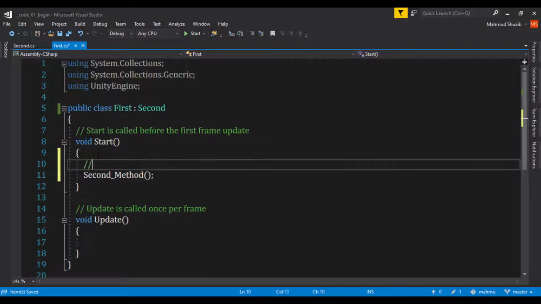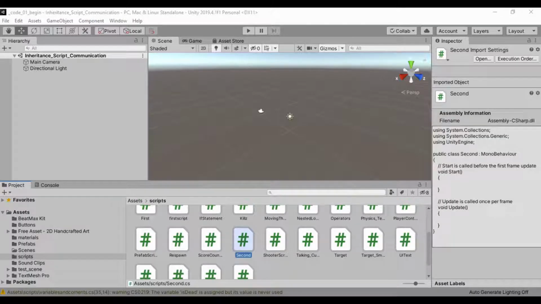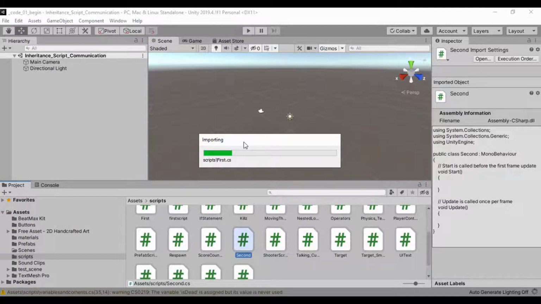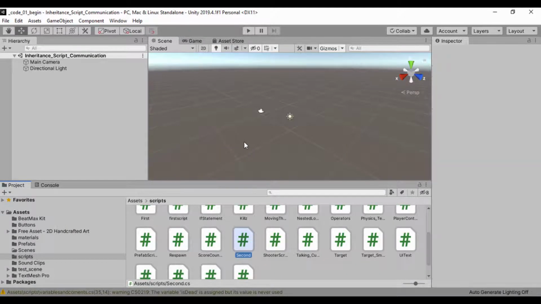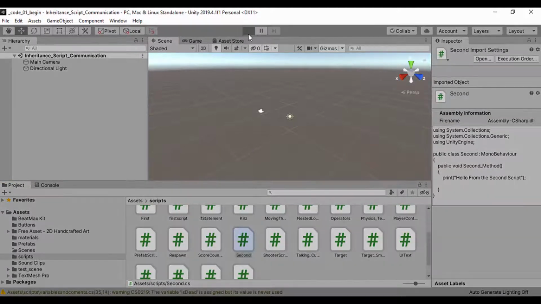Let's say, calling the method from our inherited second script, like so. I'll save that, and let's jump back to Unity and run our scene. And let's not forget to go ahead and run this.